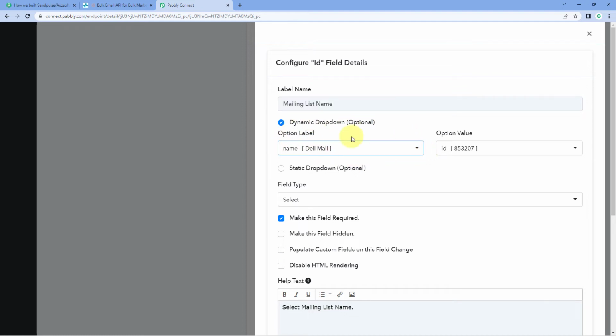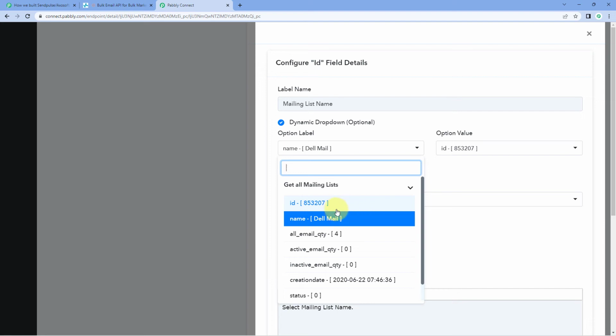And after selecting it, here we have two options. The first one is option label and the second one is option value. In the dropdown below option label, all the responses which we received while creating the inbuilt action, get all mailing list, can be seen over here. From all of these responses, you have to select what data you want to show in the front end to the user.